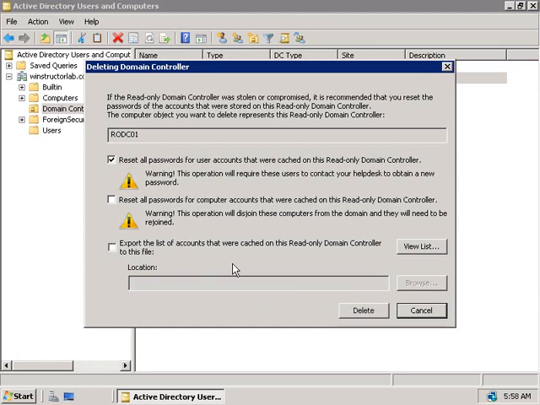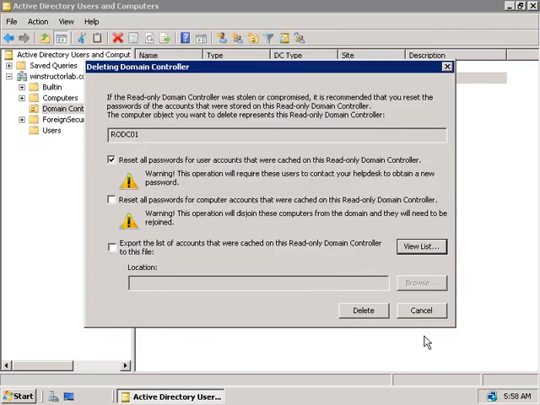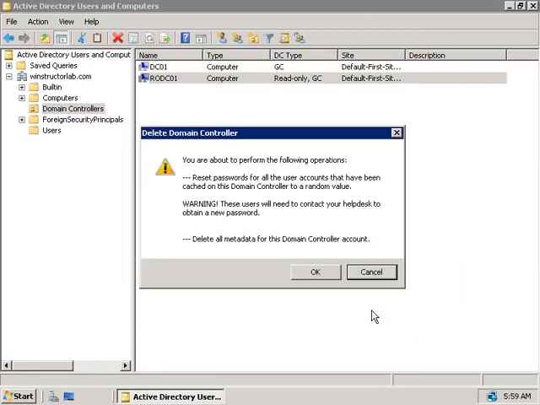Now finally down the bottom here, the default is to export a list of all the accounts that were being cached. So we'll just enter in a path here for where we want the file to be created, or we could just uncheck this box and we could choose to view the list, and we've seen this all before. And then when we're ready, we can hit Delete, and those passwords are then going to be reset. So even if someone steals our read-only domain controller and somehow manages to crack those cached passwords, they won't work on our network anyway, since they'll all have been reset.